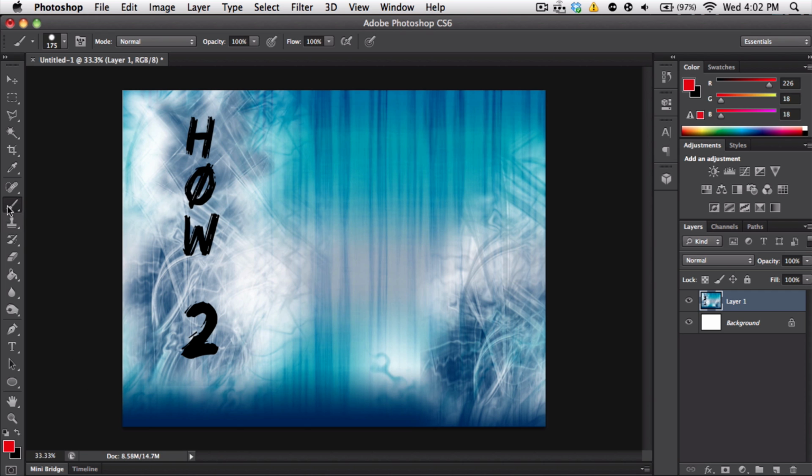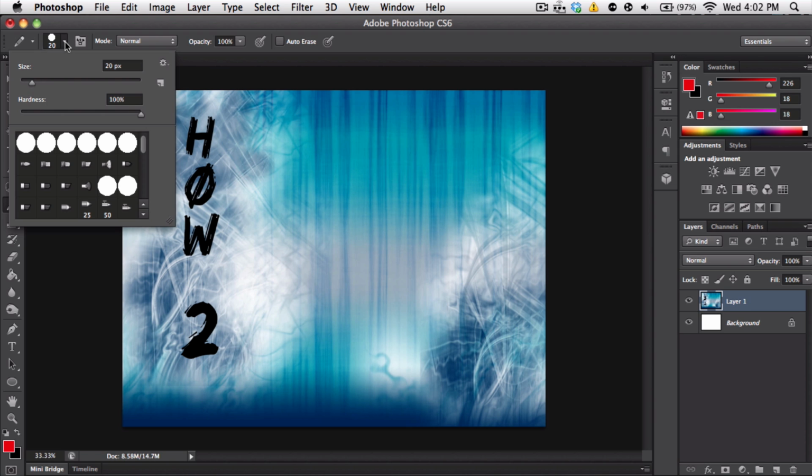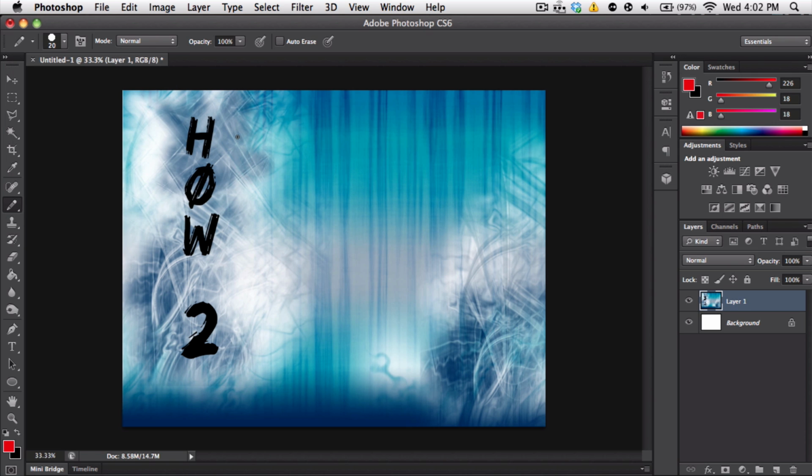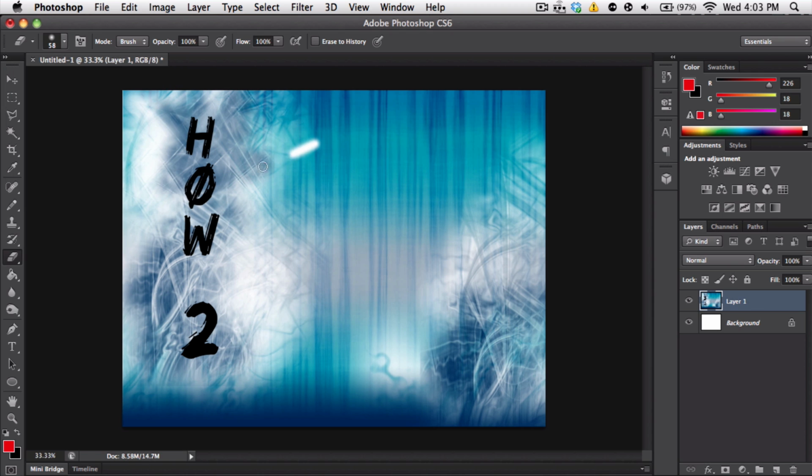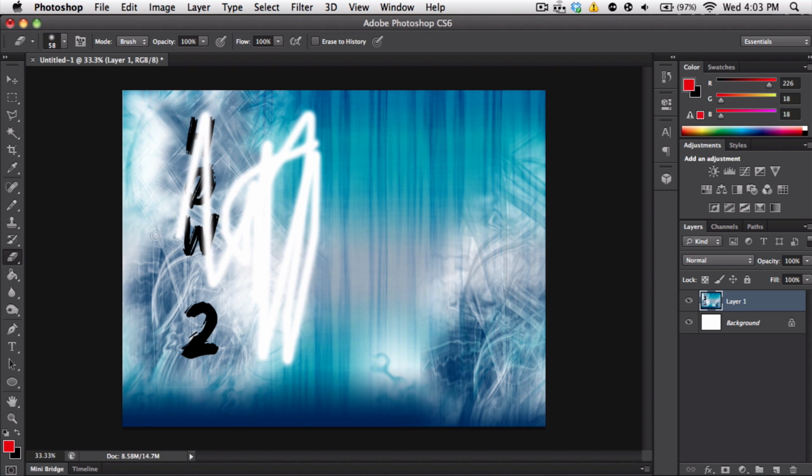The next tool we're going to look at is the pencil tool. Now this pencil basically is a very small hard brush. This lets you get more precise drawings when you're drawing an image. The next tool is the eraser tool, which pretty much does the same thing that you would expect. You just click to erase parts of your image.